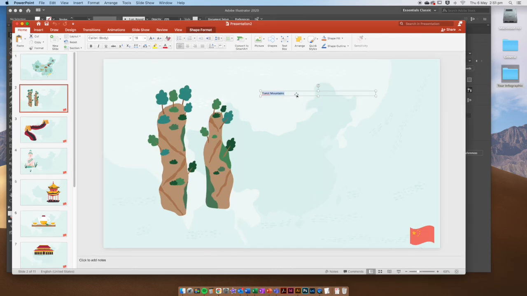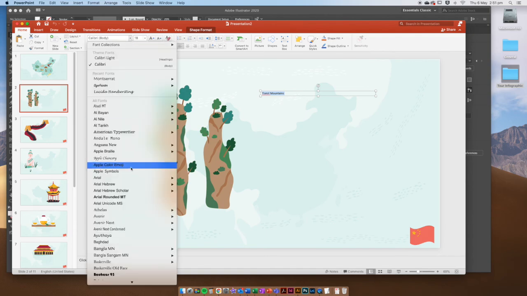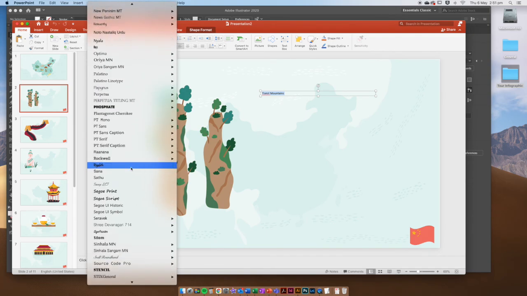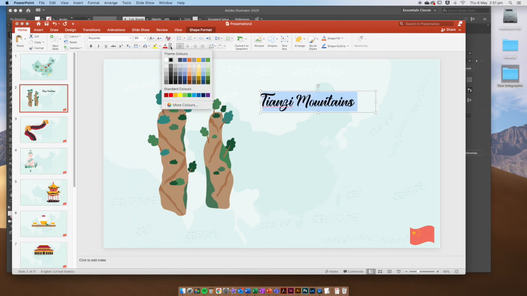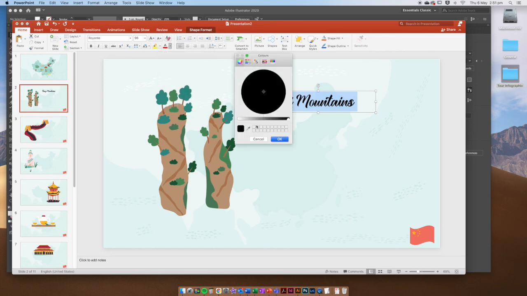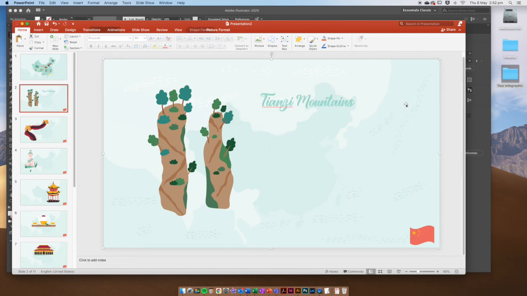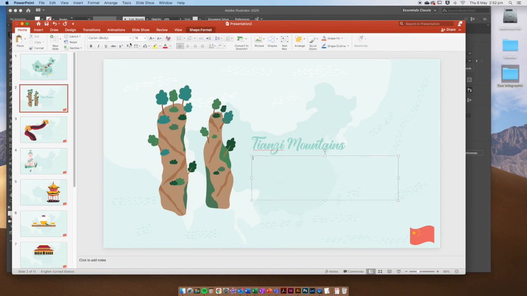When you have your heading, just select it all. Then go and find the font name that you have loaded into the machine. Increase the size. Change the color if you wish. I'm going to use the eyedropper to sample a color from my map on the first slide. Say OK. And create another text box for your body text. All your information about that part of the tour.